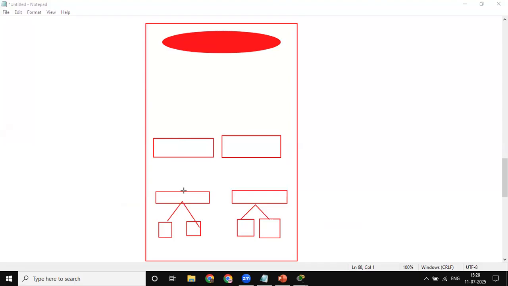Okay. This switch is connected to this switch, and also this switch is connected to this switch. They are interconnected to each other. Then they have the router, two routers for redundancy purpose.